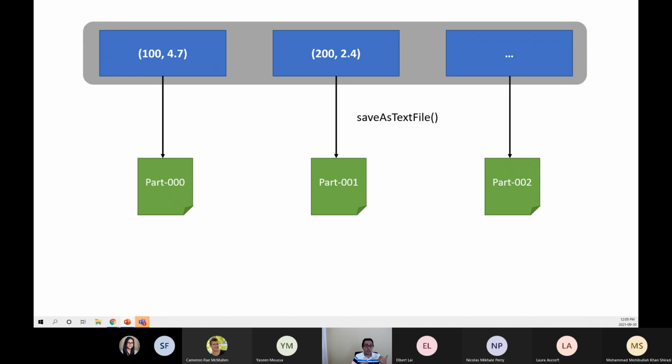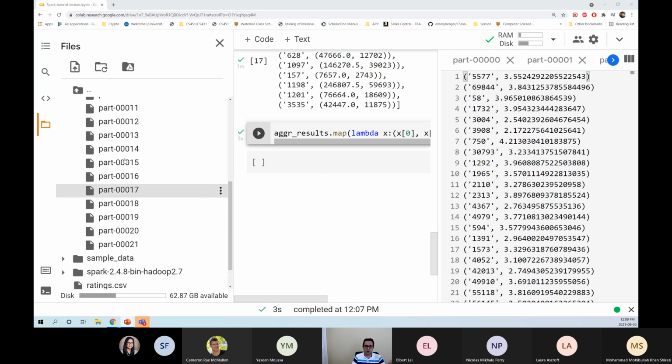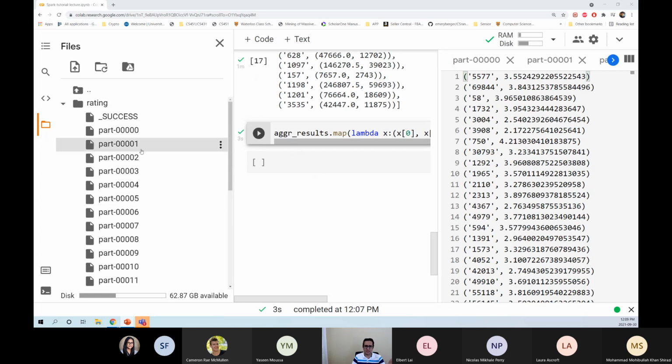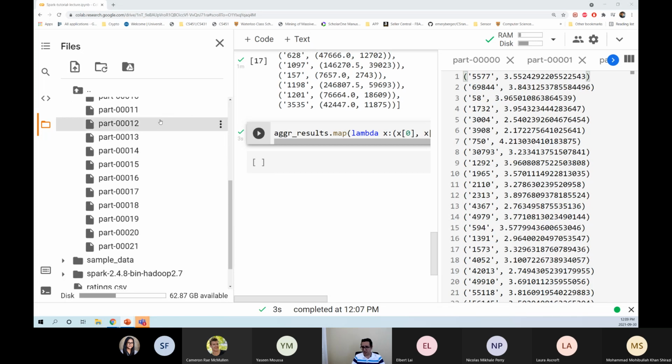I ended up with 22 files. It suggests that my RDD had 22 partitions. That's why we ended up with 22 files. But in some cases, like our example, you will see that these part files are very small. If you look at these files, they are like some kilobytes only, right? So it totally makes sense to merge them into one file, right? But how can we do that?